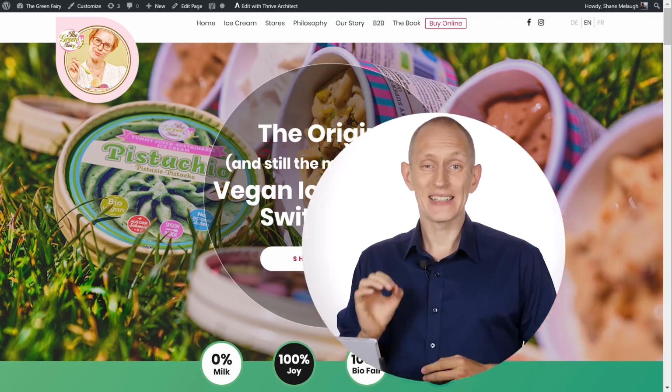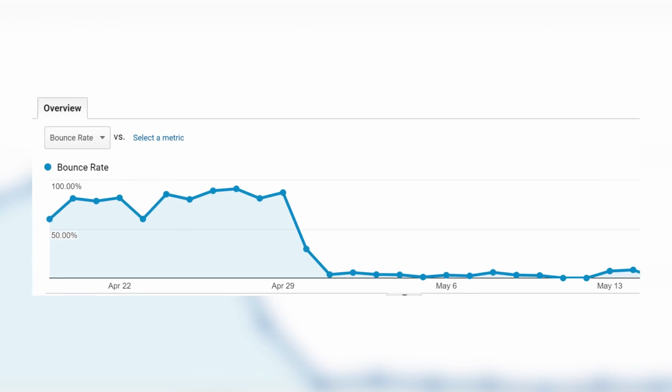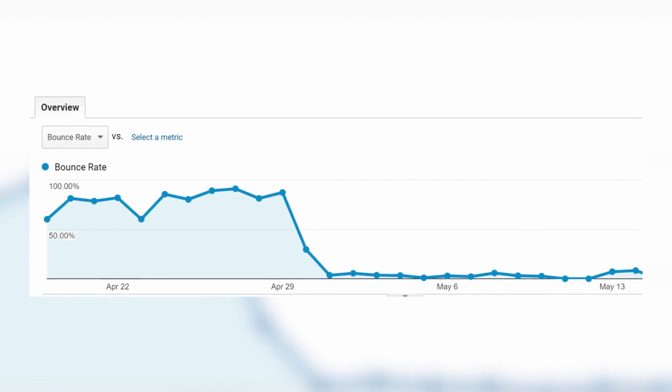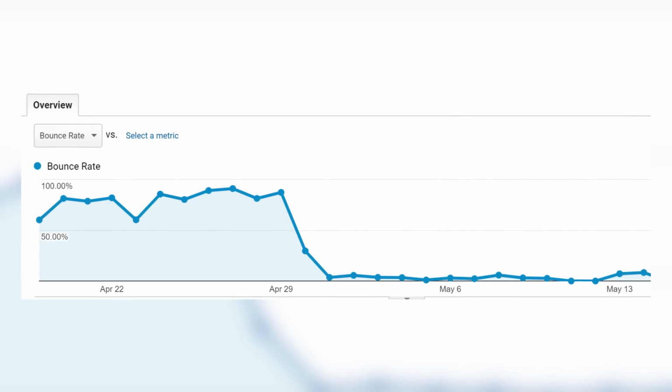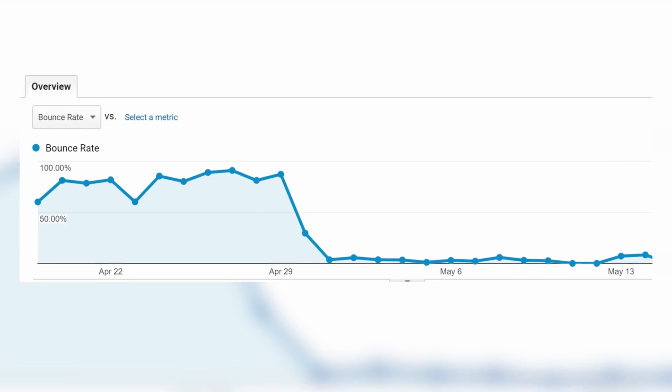The clearest outcome of this speed improvement in terms of a business outcome, something we saw in analytics for this site, is the bounce rate. The moment we switched over to WordPress and Thrive Architect, the speed went up dramatically and the bounce rate just dropped off a cliff. We went from a huge bounce rate, where the majority of visitors were basically abandoning this site right away, to a very low bounce rate. That means people are actually sticking around. People are actually engaging with this website. They're not just giving up on it before it even stops loading.